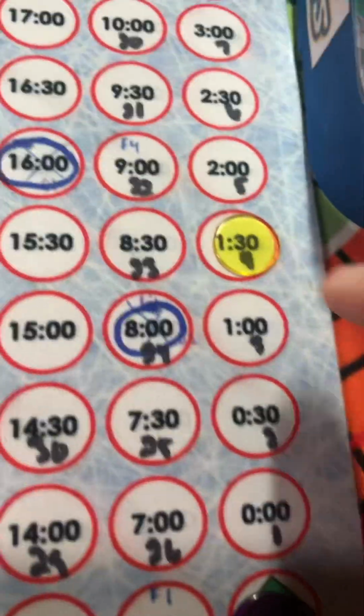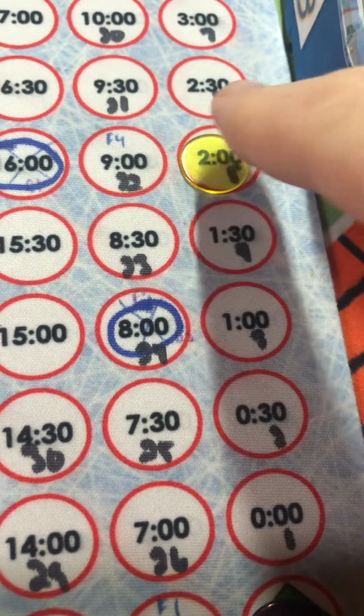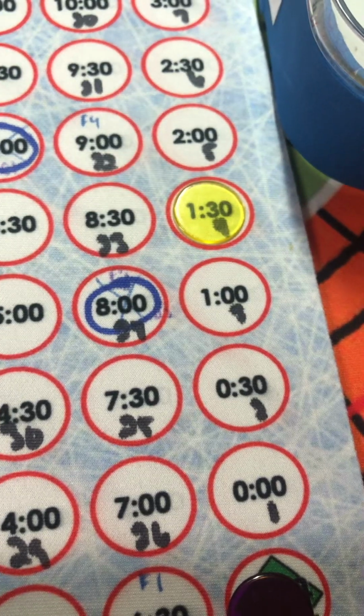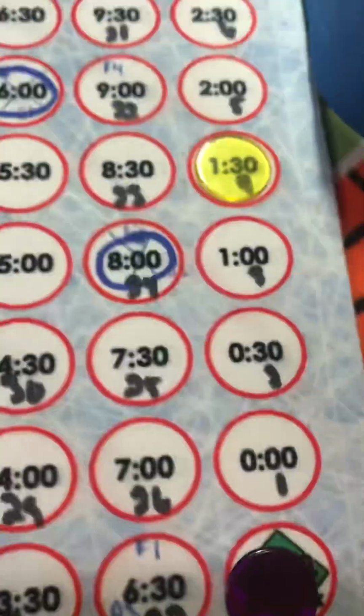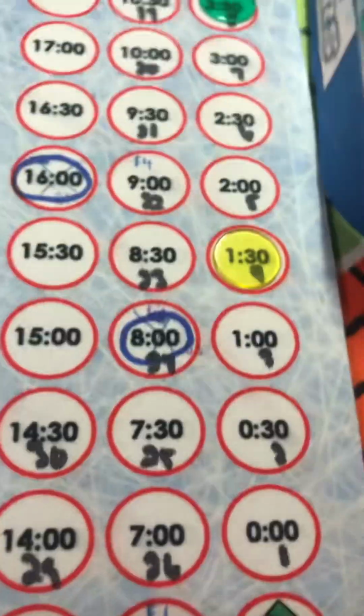So as the shots go in a game, instead of taking time to write it down on a piece of paper, I just will slide it. The yellow is always for the Predators because that's kind of their standard color. And then I'll use this purple one for the other team. And then at the end of the period, I'll write down on my score sheet how many shots each team had, and I'll reset these.